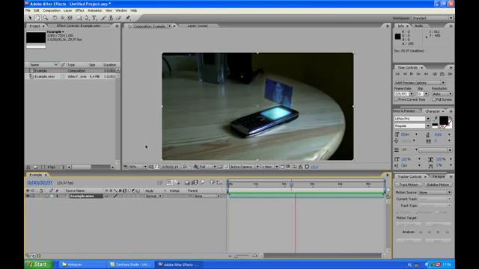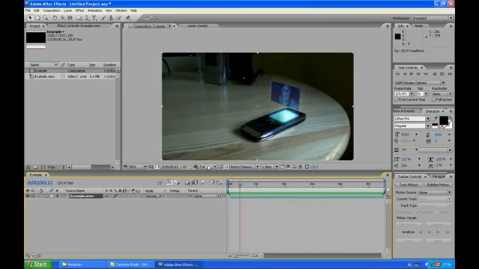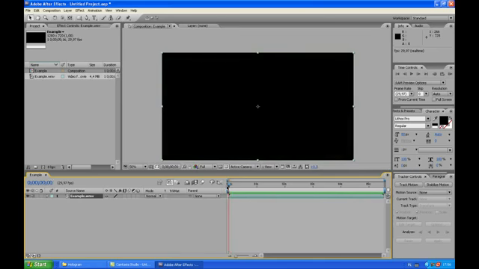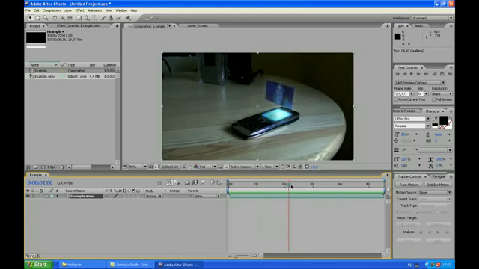www.aetuts.com, and this is what we are going to be creating. As you can see, it is a pretty decent looking effect imitating a floating screen over a cell phone. Cell phone this time you can make it whatever you want.